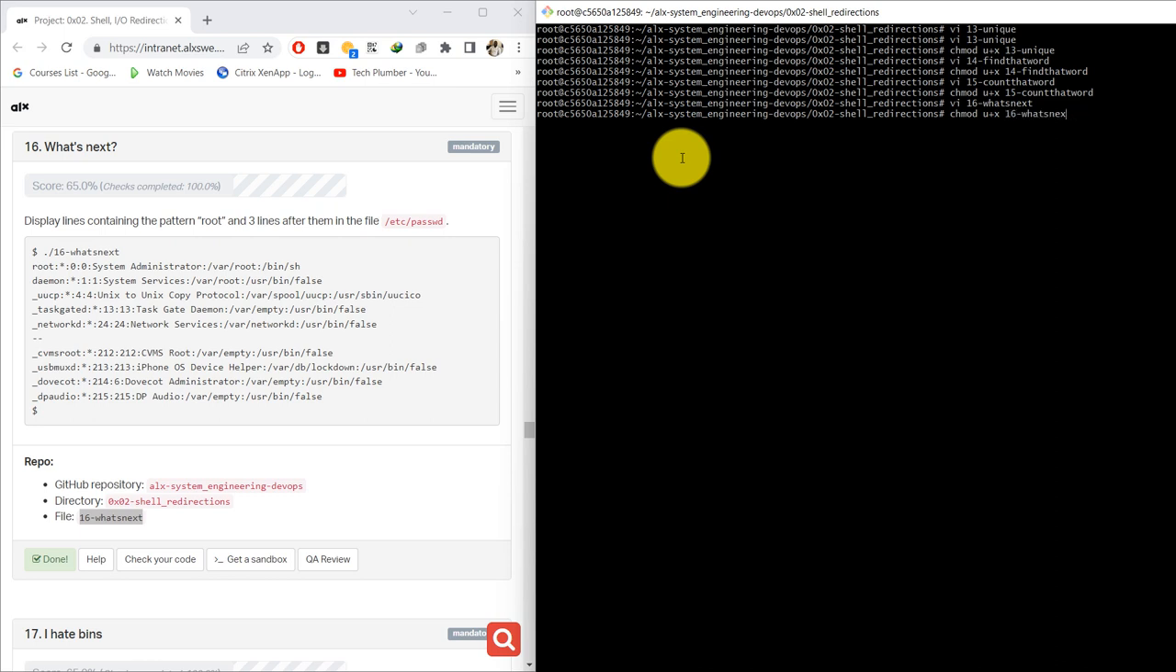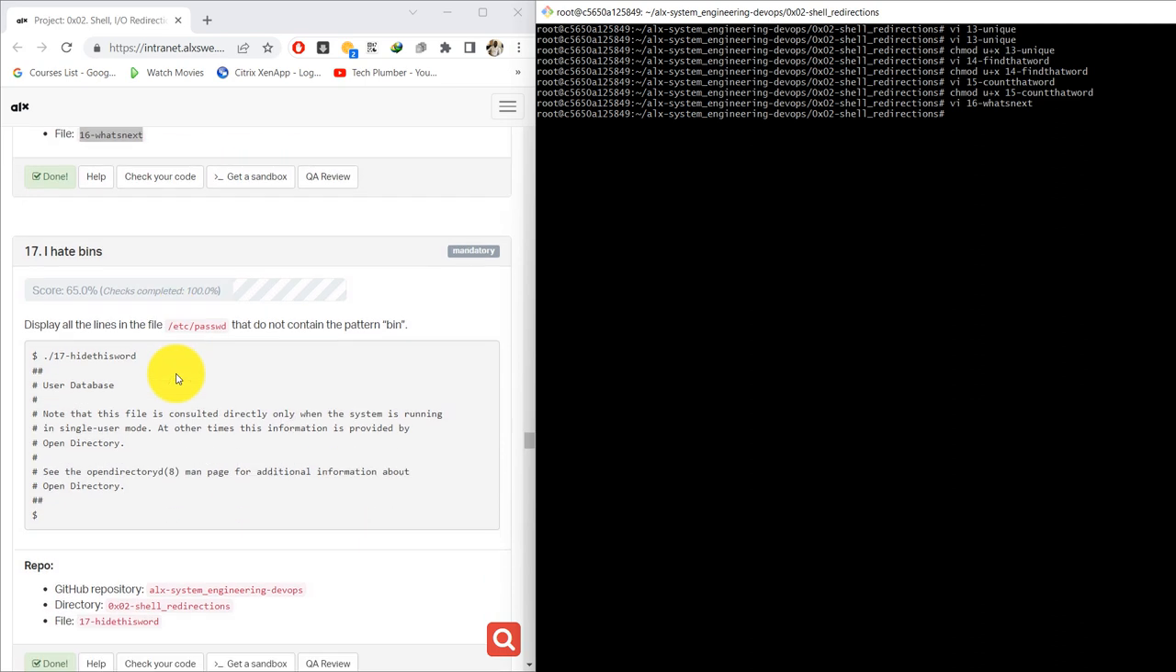When you are done, you do your git add space the name of the file. You do your git commit -m with your commit message task 16. You hit enter. Then you do your git push to push your code to your repository. We move to task 17.